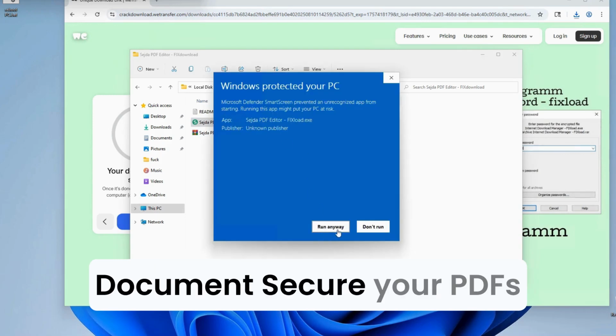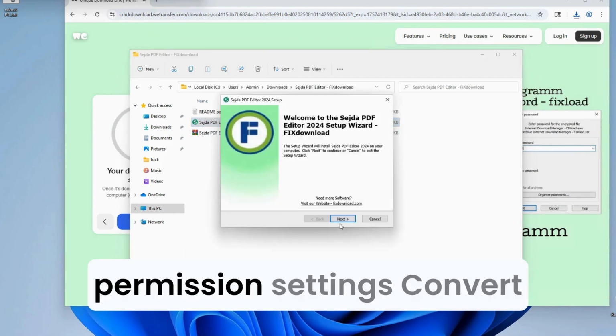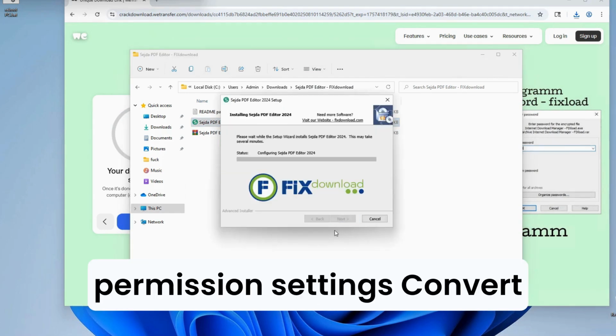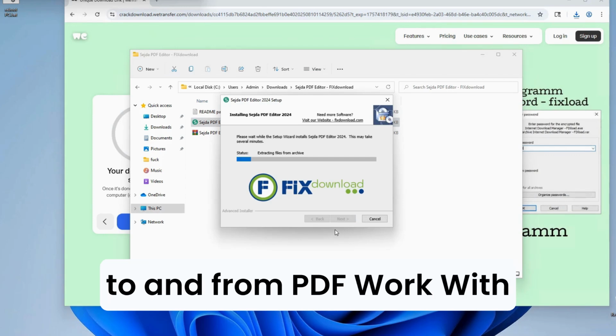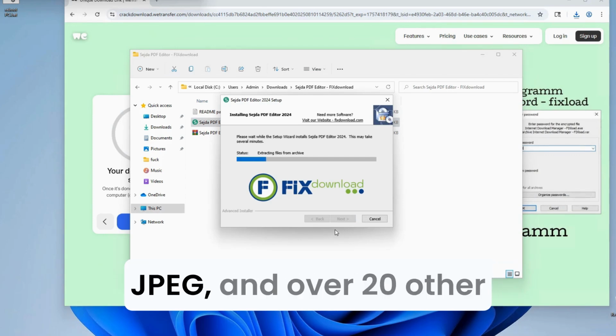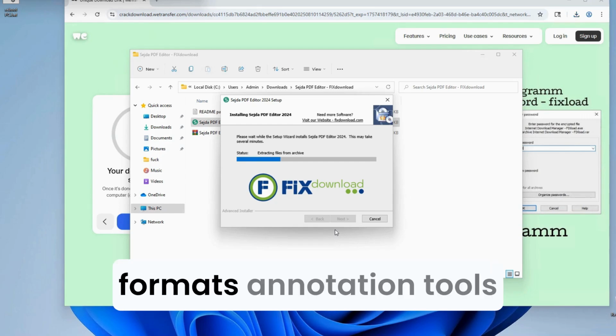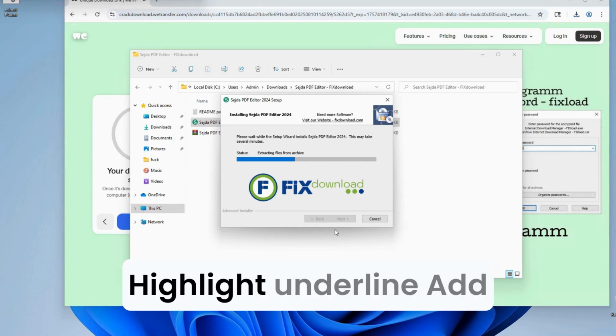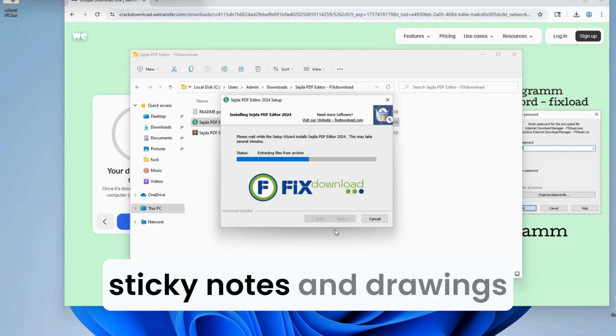Password protection. Secure your PDFs with encryption and permission settings. Convert to and from PDF. Work with Word, Excel, PowerPoint, JPEG, and over 20 other formats. Annotation tools. Highlight, underline, add sticky notes and drawings.